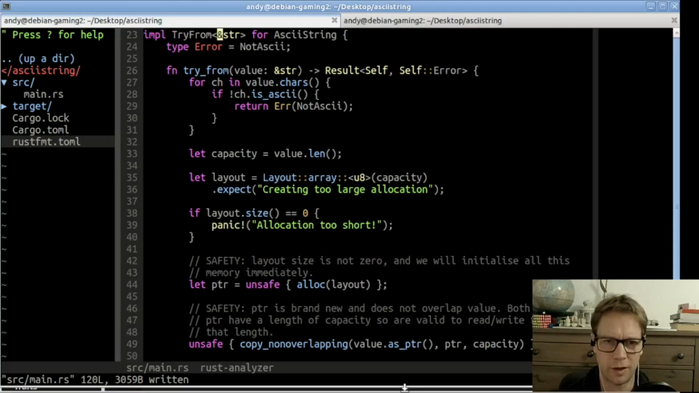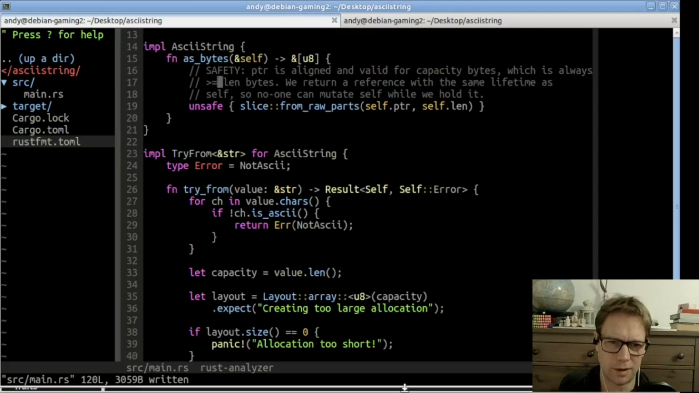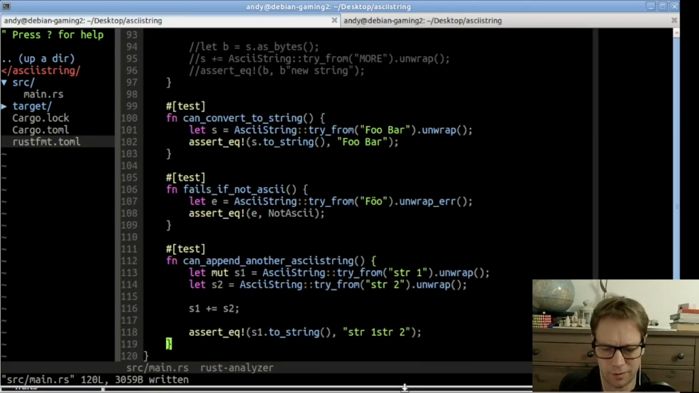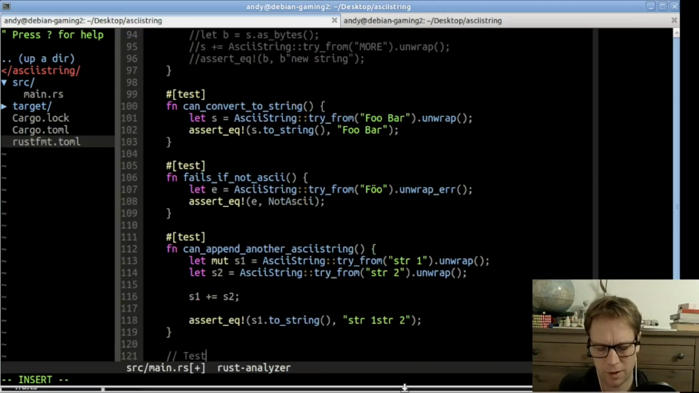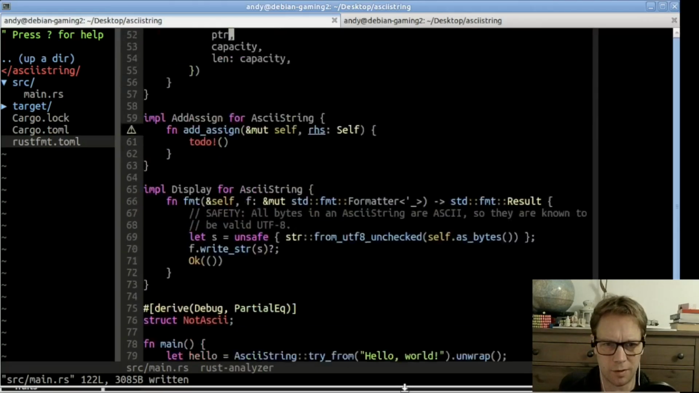So we haven't done drop. We need to somehow check that drop gets called, otherwise we're leaking memory all over the place. It's terrible. So let's just write down somewhere we need a test for drop somehow. I don't know how to test that actually. Maybe we just have to implement it and not test it. That would be awful, wouldn't it?